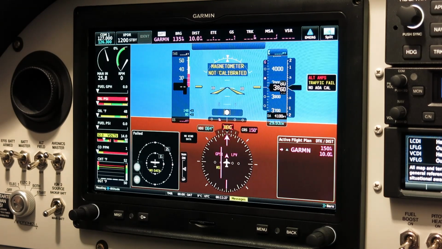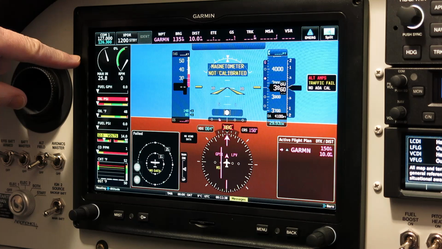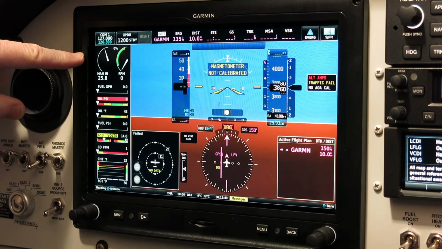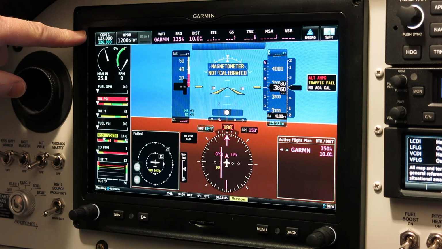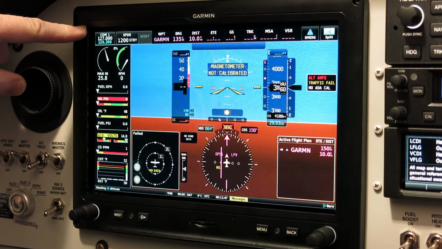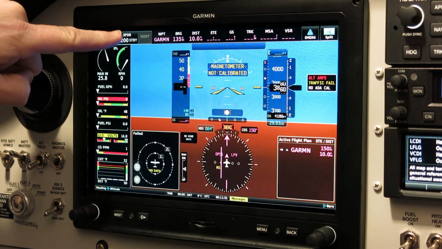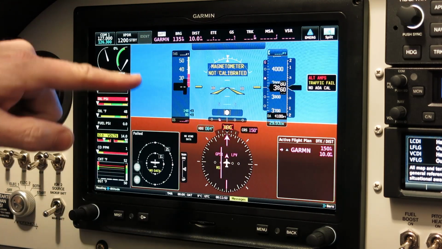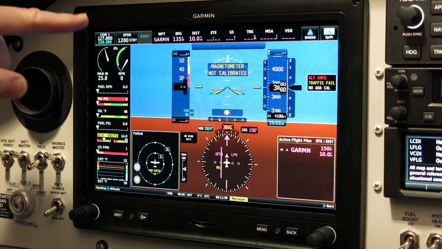Not quite sure where I'm going to change this stuff. A couple things that have changed here: the manifold pressure and RPM gauges got combined, and they used to be separate. Also, the comm radio flip-flop got combined. That used to be a separate piece where you could tap the standby and change the frequency that way, and then flip-flop them with that.